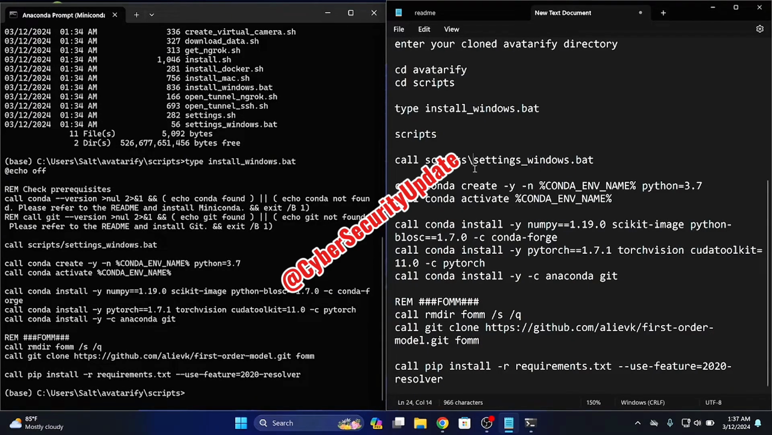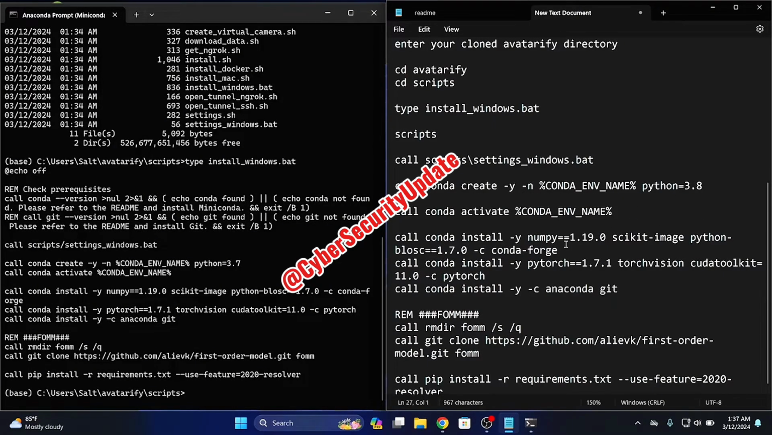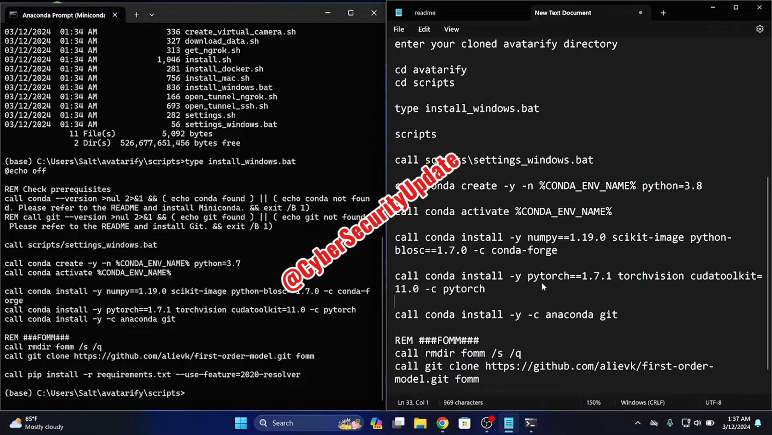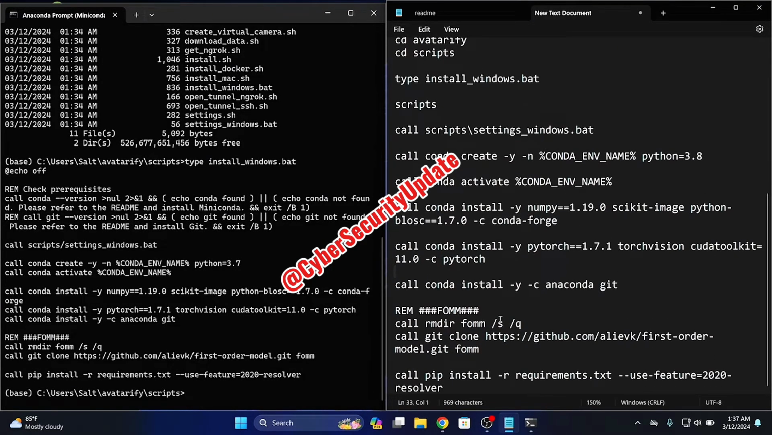So from this core script now, you change the forward slash to backward slash. If you put it as a forward slash, it won't work, so you need to change it to backward slash. Then since we are working on Python 3.8, you change this 3.7 to 3.8. Note that Avatarify came out with 3.7, so we are working on 3.8, so you change it to 3.8. You give them space so there won't be any confusion.